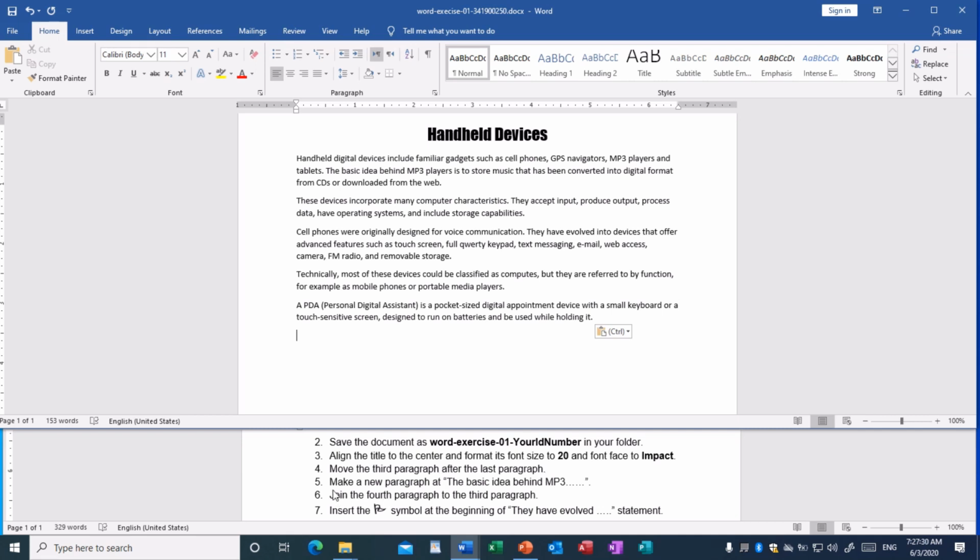Now number 5, it says to make a new paragraph at the basic idea behind MP3. So I will go to that line, the basic idea behind MP3. So what is that one? The basic idea, yeah, it's here. You see, the basic idea behind MP3. So it asked me to make a paragraph.